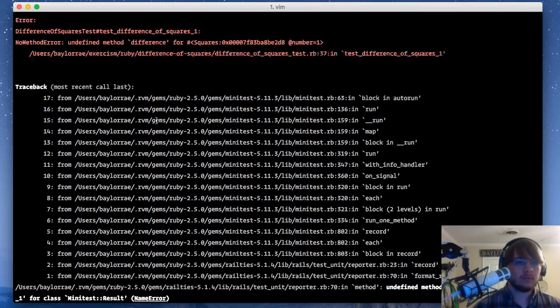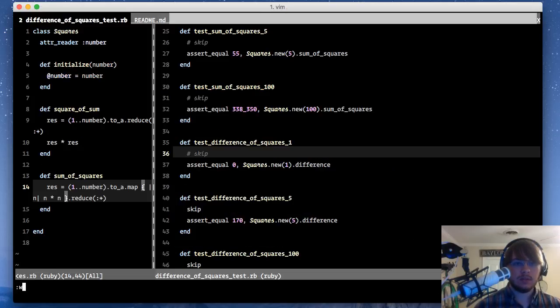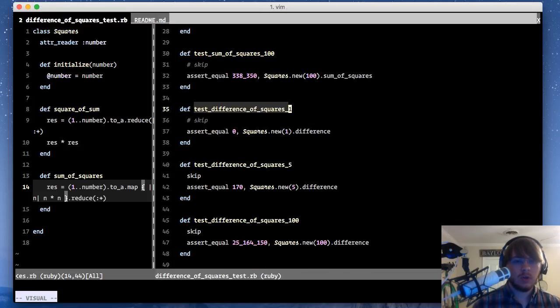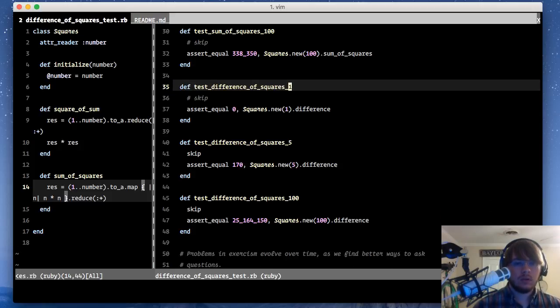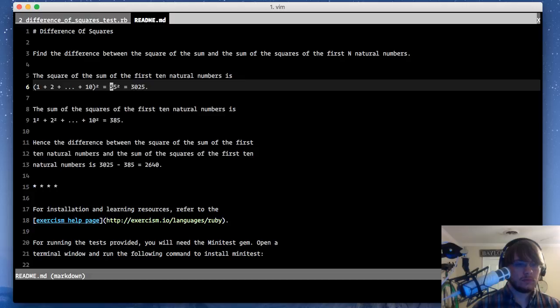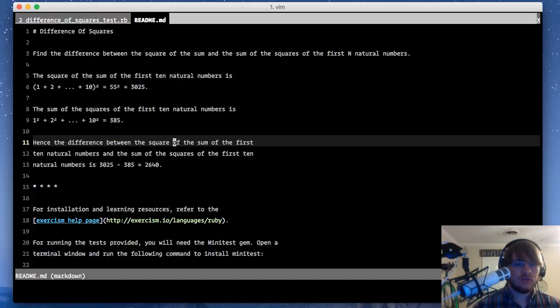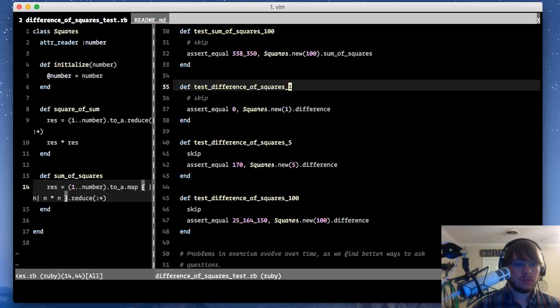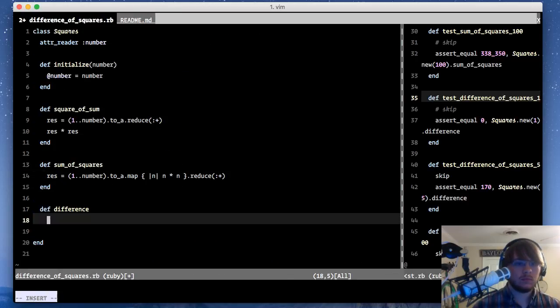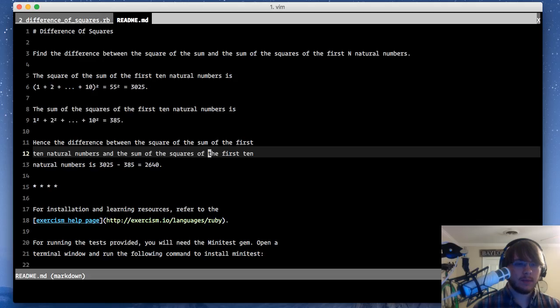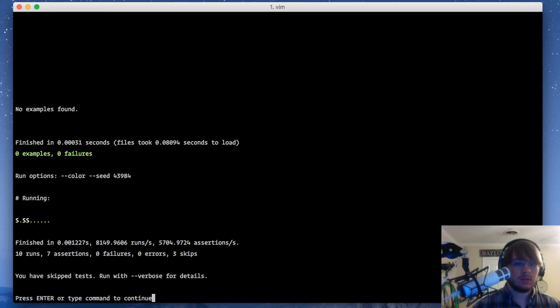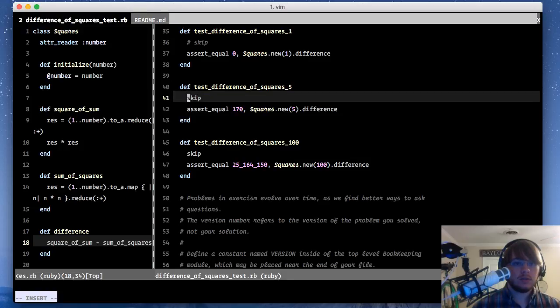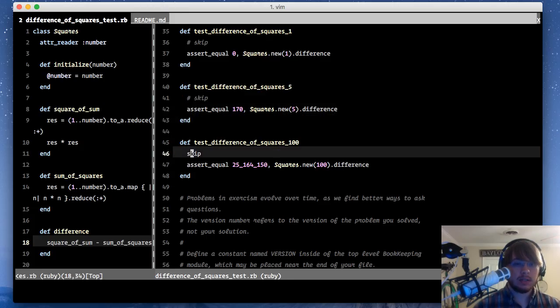Oh, that's a failure. Undefined method difference. Test difference of squares 1. So what's that? Difference between the square of the sum of the first 10 natural numbers and the sum of the squares of the first 10 natural numbers. I see. So now we'll just say square of sum minus sum of squares. Is that right? Did I get that backwards? Square of sum of squares. Pass. Run this. Okay. And is that all?